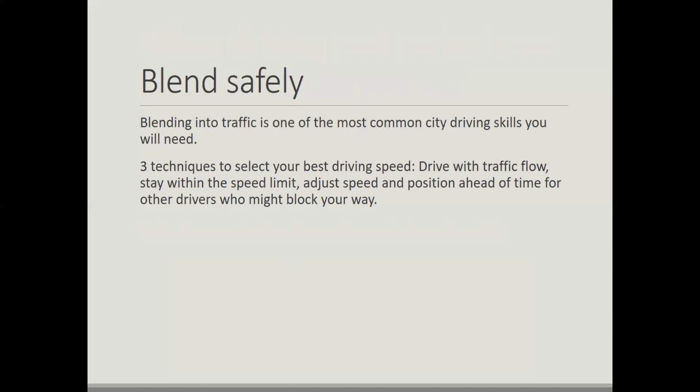Blending into traffic is one of the most common city driving skills you will need. Three techniques to select your best driving speed. Drive with traffic flow, stay within the speed limit, adjust your speed and position ahead of time for other drivers who might block your way.